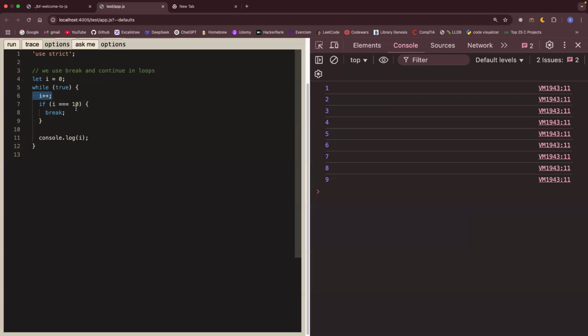Is 1 equal to 10? No. It will go here, it will log 1, as you can see. Same with 2, 3, 4, 5, until it becomes 10. When 10 is strictly equal to 10, yes, so it will just break my loop. And when it breaks my loop, it will not execute this code. It will go here, it breaks my loop, and voila, just stops the loop.